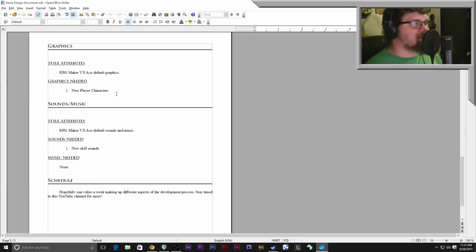Okay, graphics. It's self-explanatory. We're going to be talking about the style attributes, the basic idea of what your graphics look like. We're using the style that fits in with the RPG Maker VX Ace default graphics, and we aren't going to be straying from that. Then you have a section, graphics needed. We're going to outline all of the individual graphics that you need. Right there, guys, is a spoiler for a future episode.